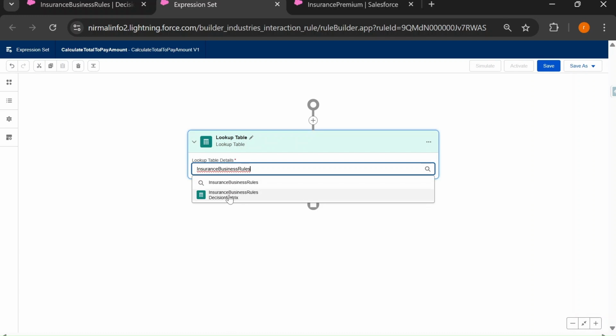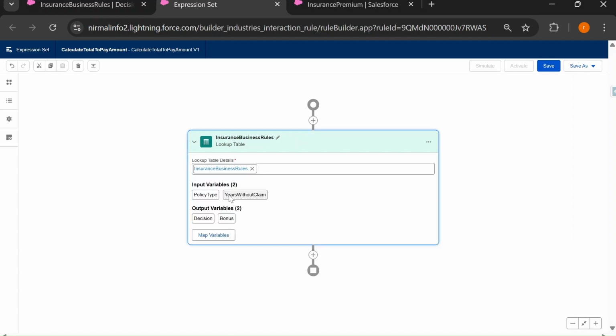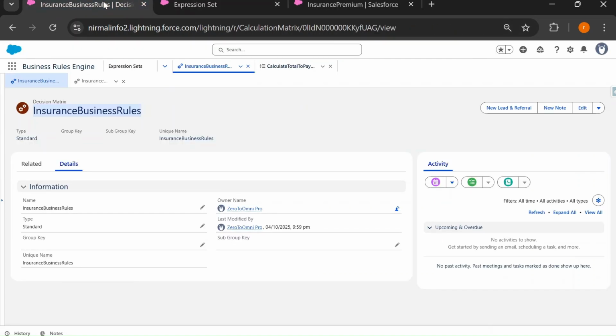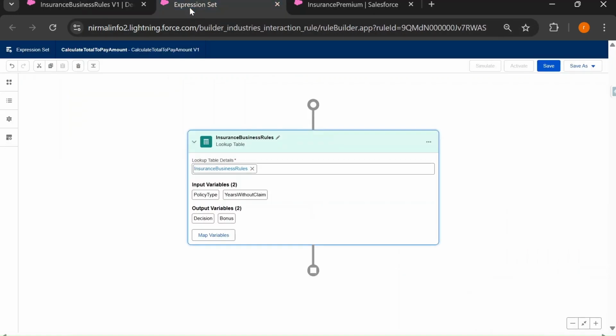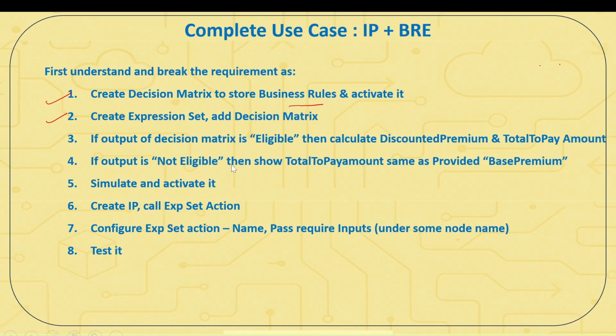In case you are not able to see the name of the decision matrix which you have created, go and check whether the name is correct. Second step, check whether it's activated or not. If it is activated, you should be able to see it here. Still, if you are not able to see it, refresh this page. If required, do a hard reload. Okay, we have added the lookup table, what we created, or decision matrix. Second step is done. Third step.